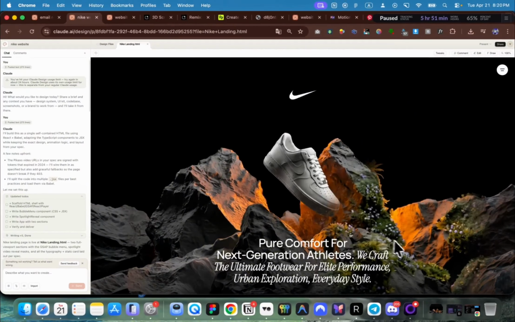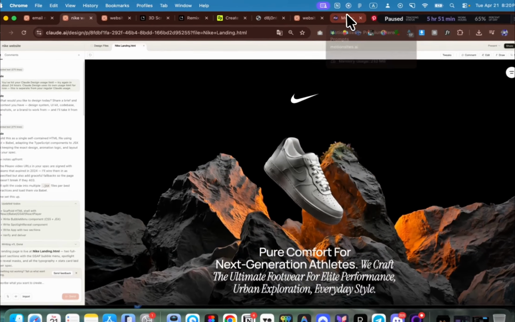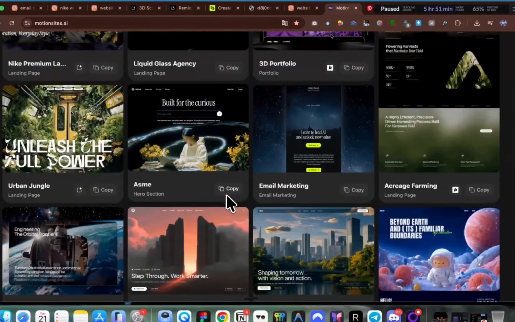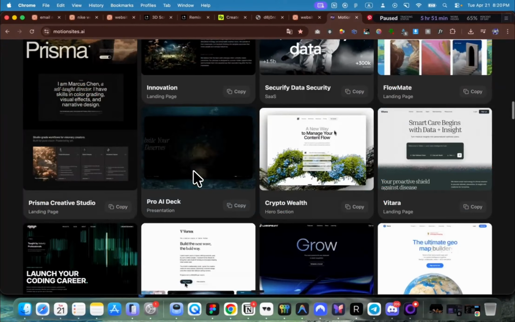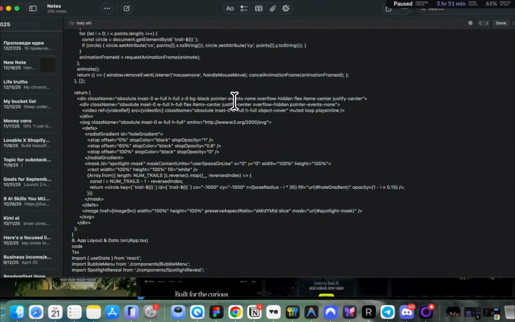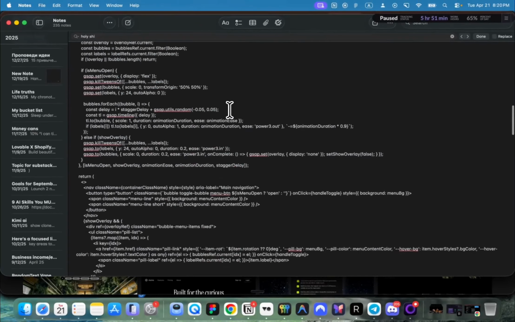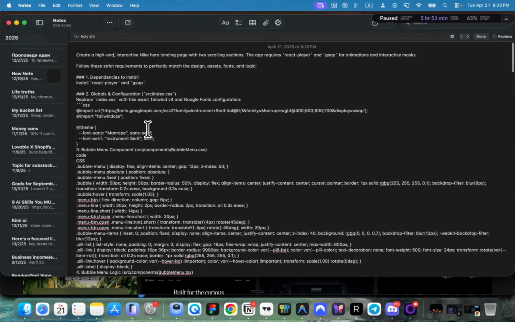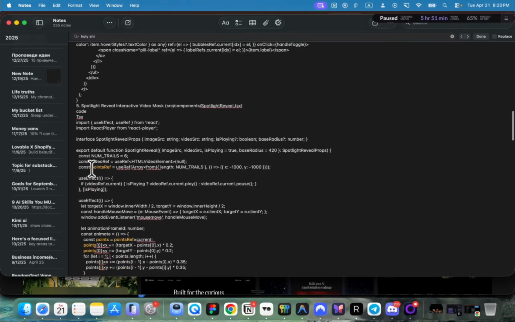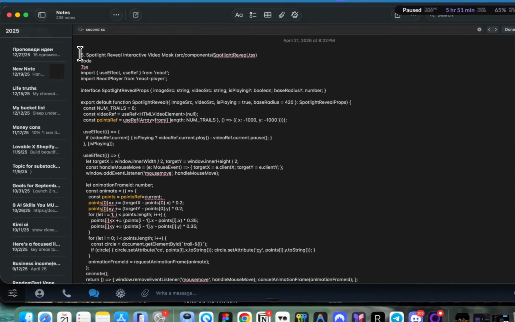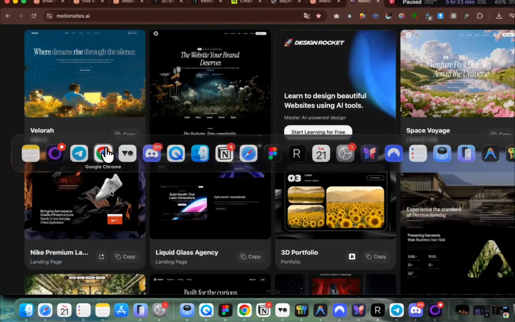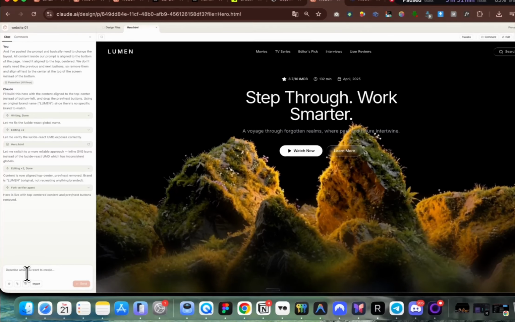So basically this one. And for this one, we need access to this prompt because it's a little bit technical. So I'm just going to copy it here from motion sites. It's somewhere here. Let's copy that. I'm going to paste it, and basically I need to find just the component that creates that image. It's a long prompt, but it's somewhere here. Let me see. And here is our Spotlight Reveal Interactive Video Mask. I'm just going to copy this whole thing, and I'm going to paste it inside of our AI builder, just like that.